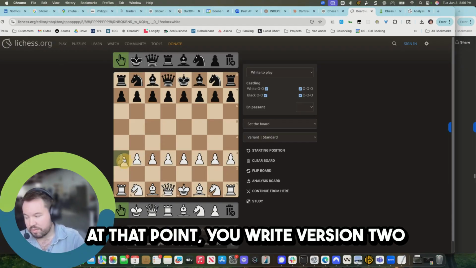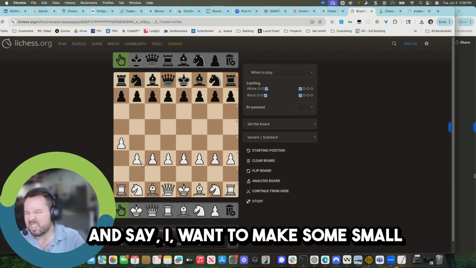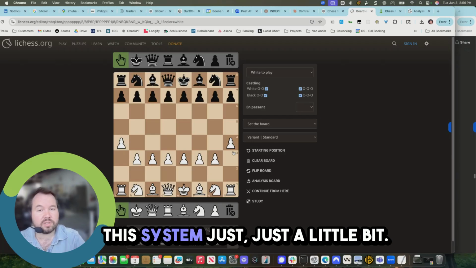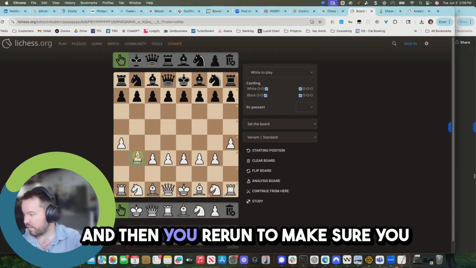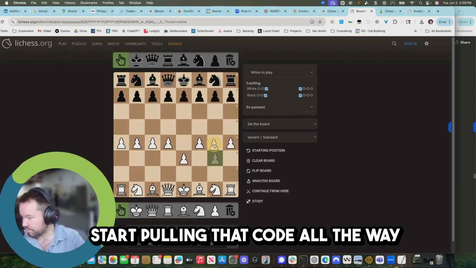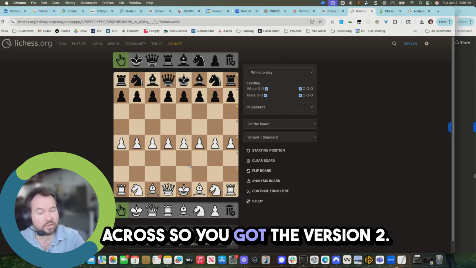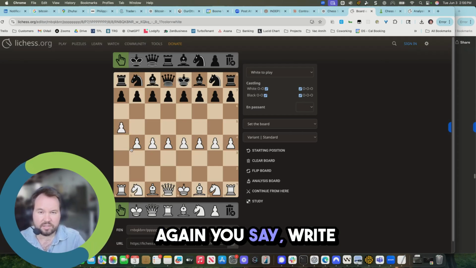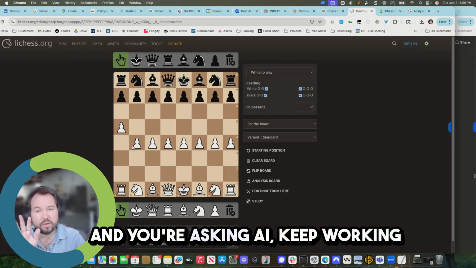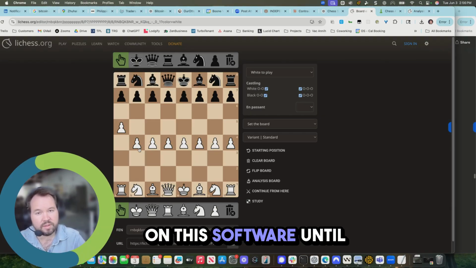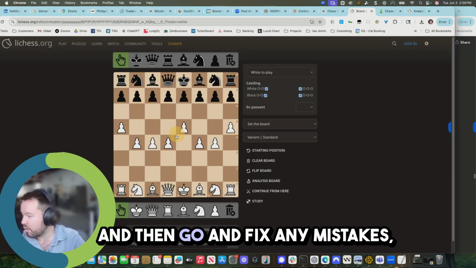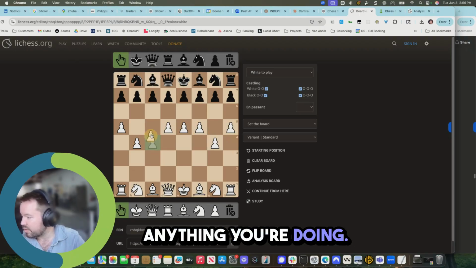At that point, you write version 2 and say, I want to make some small and tiny changes that would improve this system just a little bit. And then you rerun to make sure that you start pulling that code all the way across so you got the version 2. Then you make a copy of the documents again. You say, write me version 3. And you're asking AI, keep working on this software until it's just a little bit better, and then architect that code, and then go and fix any mistakes, anything you're doing.